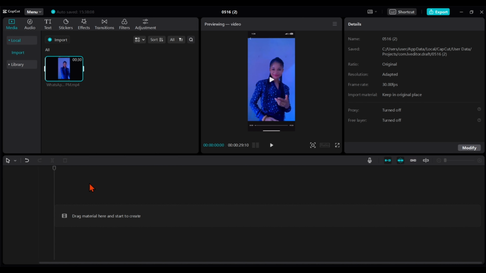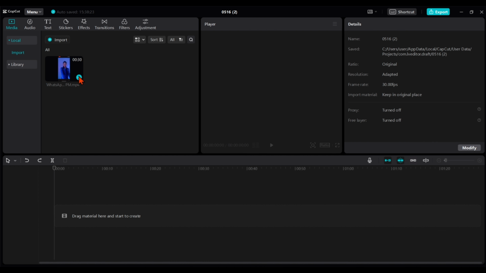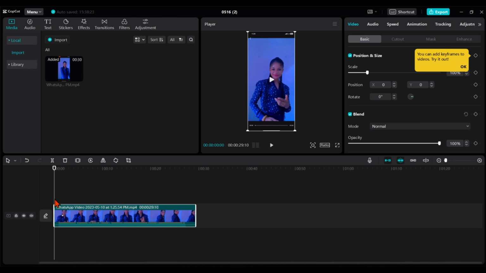For me to bring this video to where it will be edited, which is this place, you can either tap on this plus sign, or you drag the project to this place. Now after dragging the project here, you can see that our user interface has changed, which means we are ready to edit.